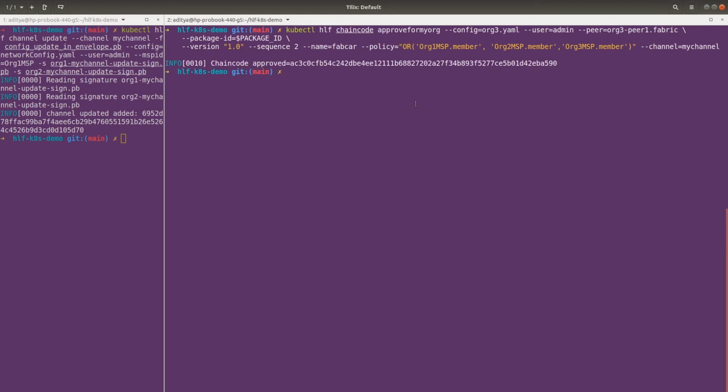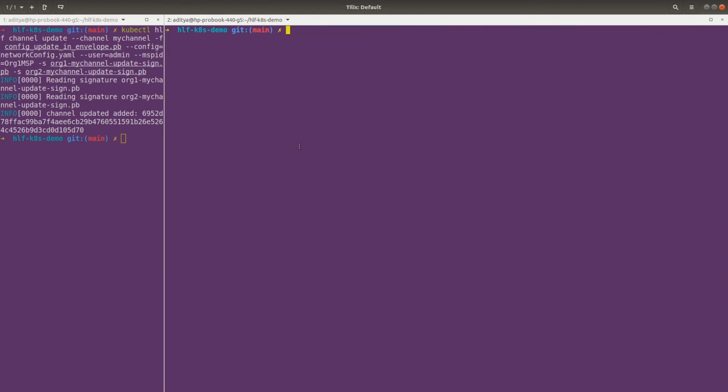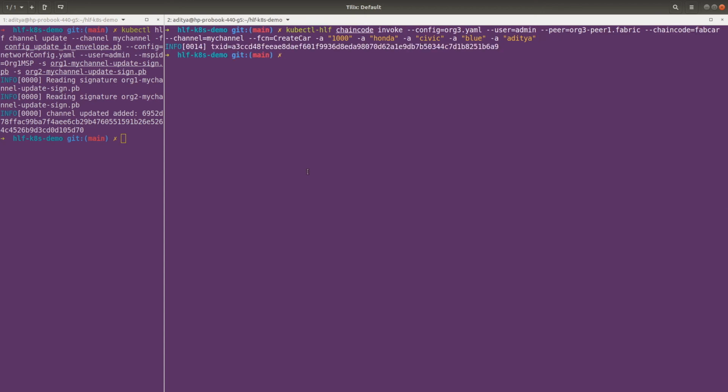Yeah, so the chaincode got approved, and now we can simply invoke the chaincode and query the transactions as well. So now let's try to invoke the chaincode. Let me put up the command here. This is the command which is going to create a car in the chaincode, and the function that I'm going to invoke is createCar, and these are the parameters. Let me try to run this command. So we got the transaction ID back, which means we were successfully able to invoke the chaincode.